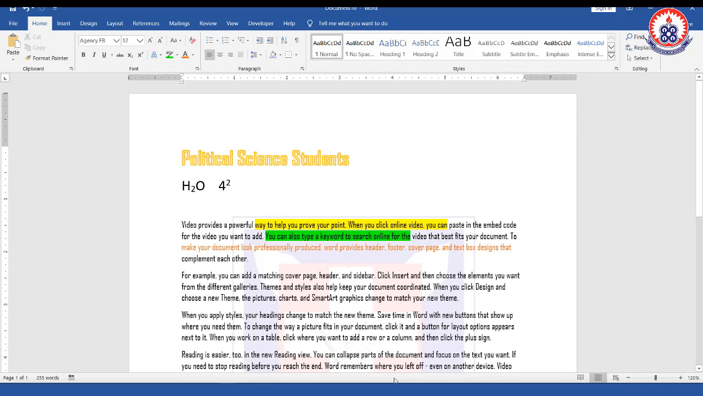Good. So we are done with the interface and we are about to start using Microsoft Word. Be prepared and then let's start together.